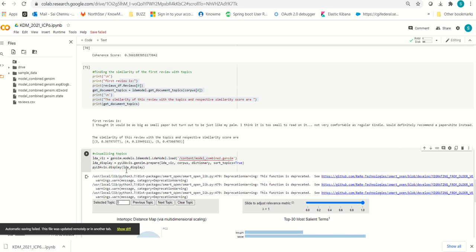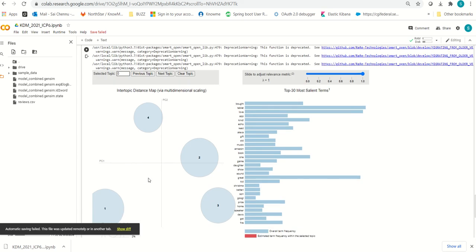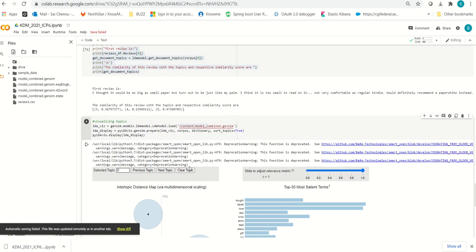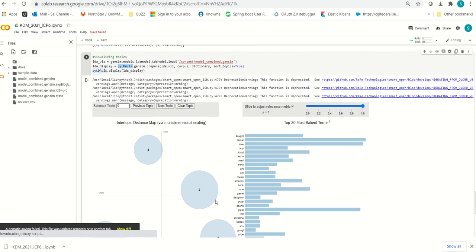For plotting this visualization, we are using the pyLDAvis library. It's a kind of package which is designed to help users interpret the topics in a topic model. The package will extract the information from the fitted LDA topic model.